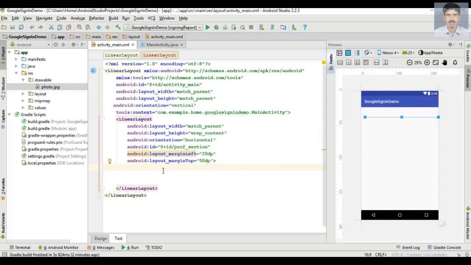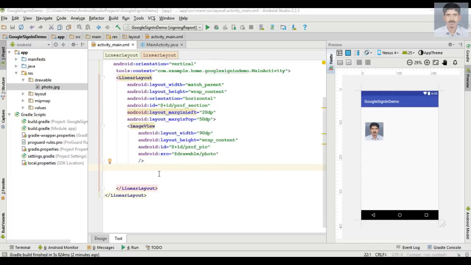Now here I'm going to add an image view to this newly created linear layout. Okay, here I place an image view with the width 90 dp, height wrap content, and ID profile pic. And for testing, I just get an image from the drawable folder. So this image view is useful for displaying the user profile picture. So now we need to add some text views to display the username, that means the user display name and the email address.